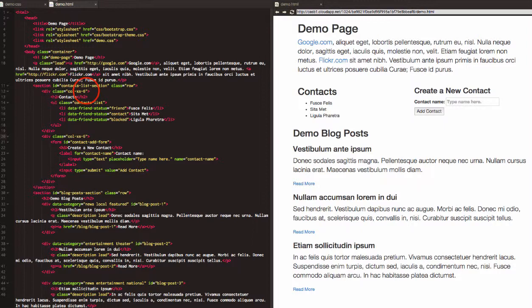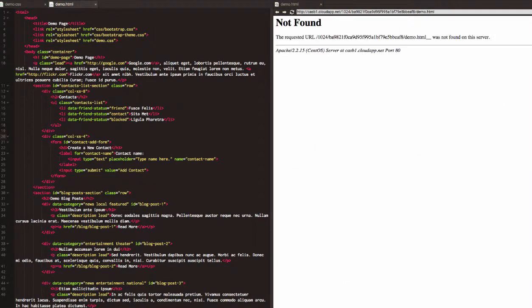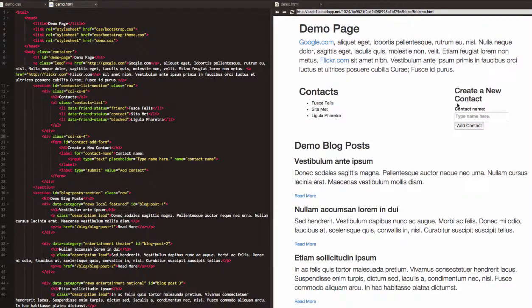I could also switch this around so that I could say this should be 8 and this should be 4. And as long as these things add up to 12, I'm not going to have any problems. As you can see here now, this form is more squished over here because it's only taking up 4/12, while the contacts area has 8/12 to take up.